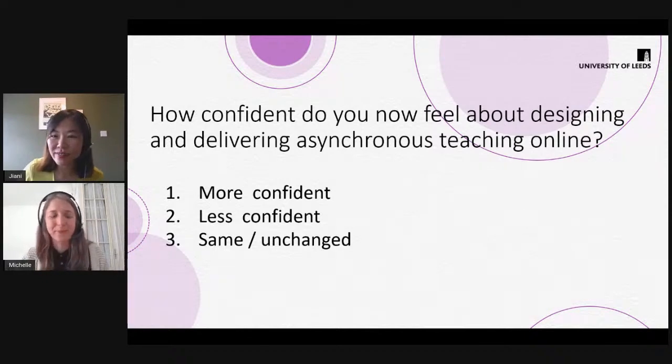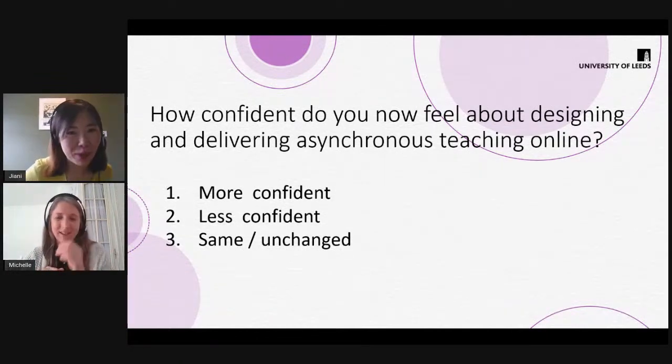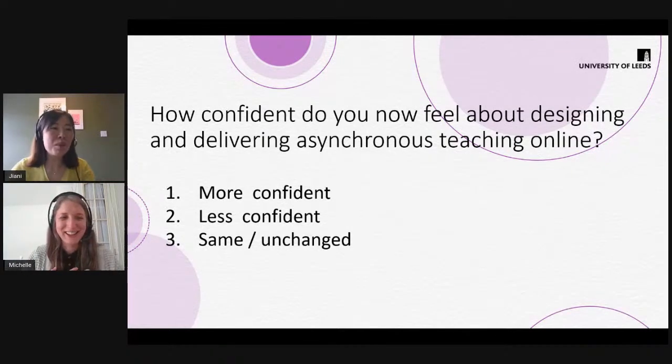We have quite a few people saying they are feeling more confident, which is great. And if you are feeling less confident but you don't want to let us know, that is absolutely fine. What I would recommend is to test out some simple ideas with your colleagues over the summer, or to start with something really simple and gradually build up your activities to scaffold the learning. Sometimes simple works best.